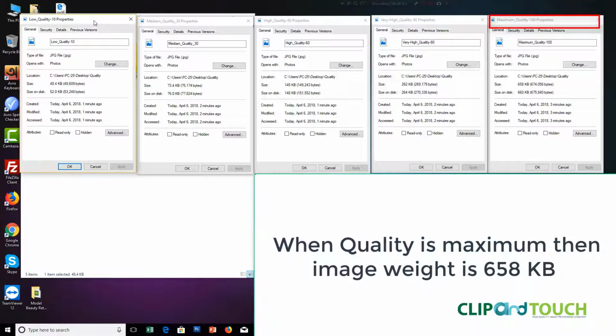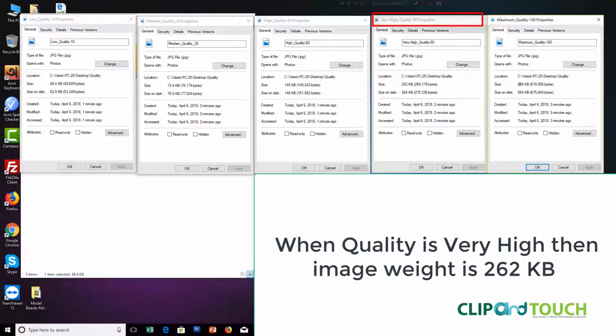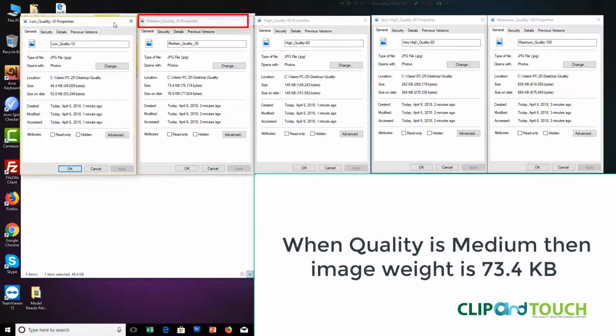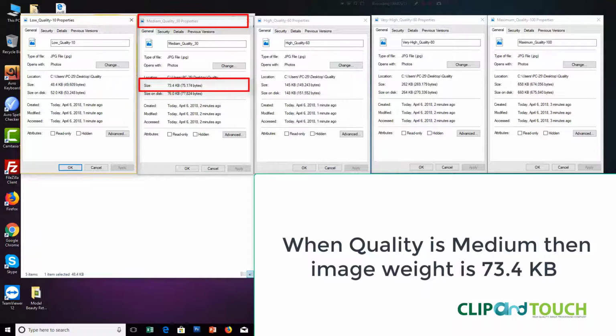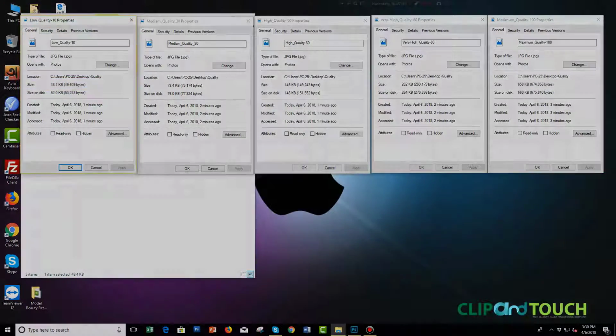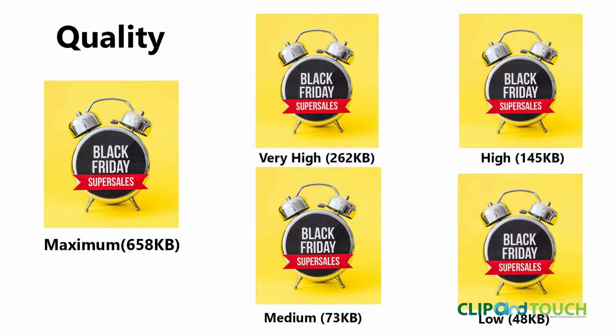When quality is maximum, then image weight is 658 KB. When quality is very high, then image weight is 262 KB. When quality is high, then image weight is 145 KB. When quality is medium, then image weight is 73.4 KB. And when quality is low, then image weight is 48.4 KB. Now you need to choose what you need.